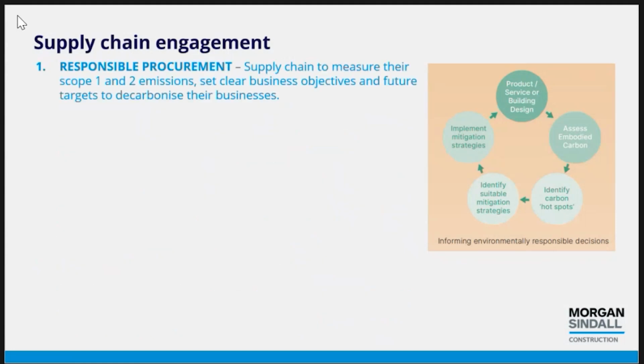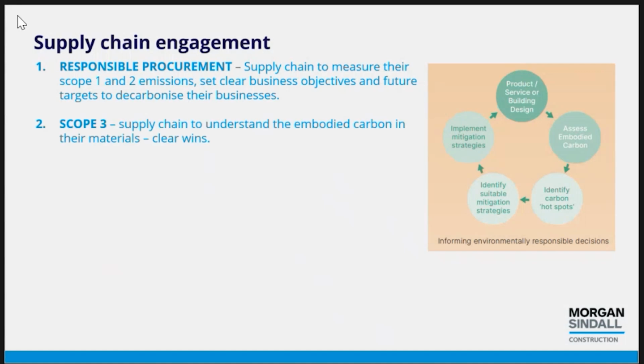Responsible procurement. What we are rolling out across the business is called responsible procurement. We're asking our supply chain to measure their scopes 1 and 2 emissions, set clear business targets and future targets to decarbonise their businesses. The beauty is, if they go to the Supply Chain Sustainability School, this is a free tool they can use to work out their scope 1 and 2 emissions. Understand scope 3, so speak to the manufacturers, understand the embodied carbon that's in the materials they're supplying to site. What can they do that is better?